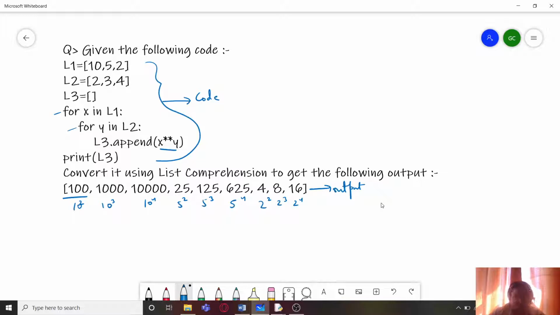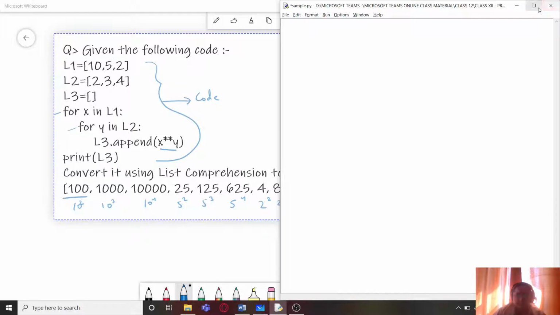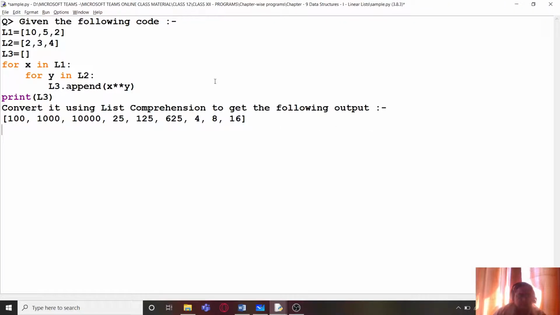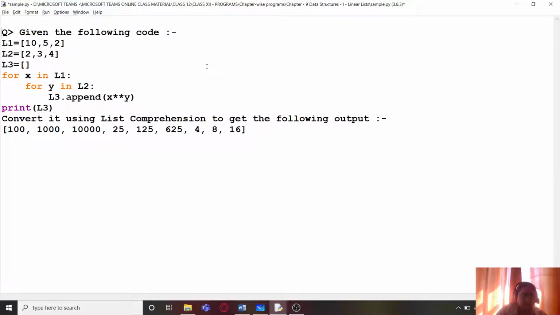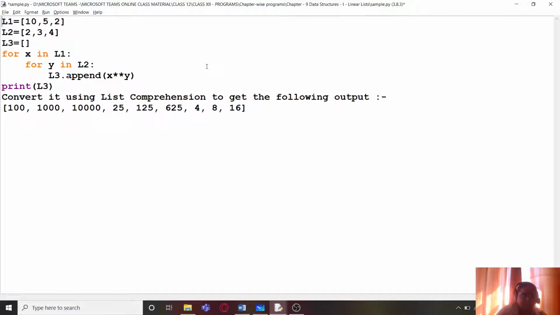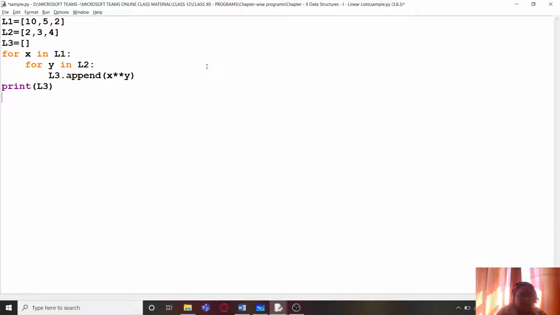So how to do that? So I'm just going to copy this code here. So this is the code. So I'm going to remove the additional lines from here. Okay. Now this code has to be converted using list comprehension. So what to do? I'm simply going to write L3 equals x raised to the power y for x in, for y in.